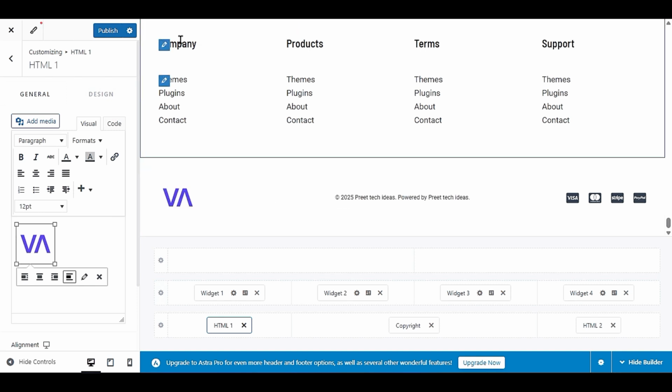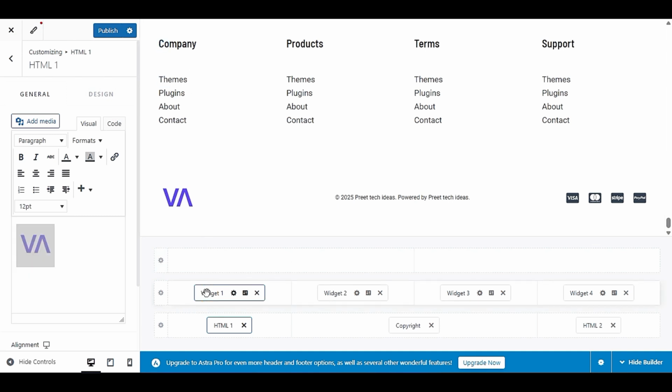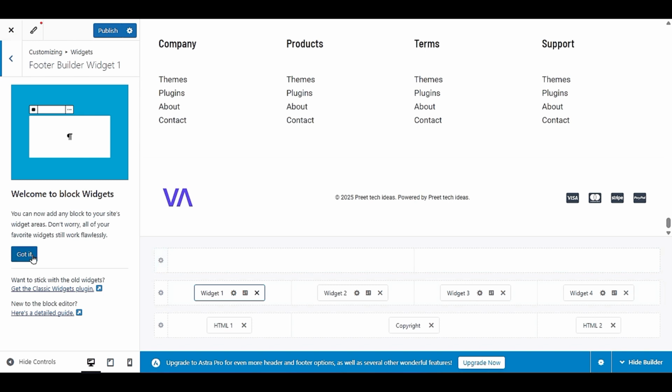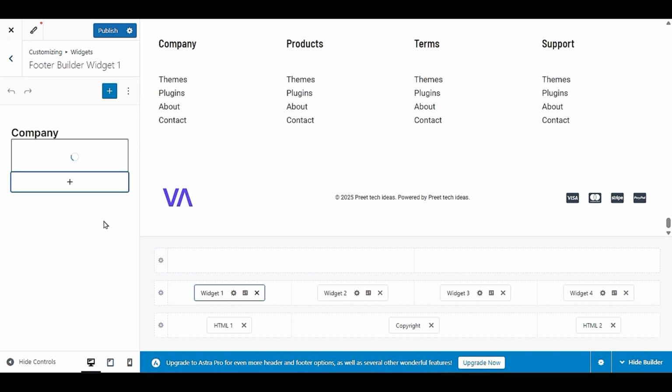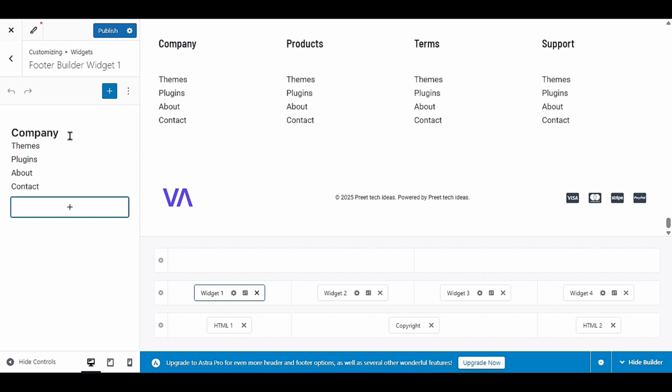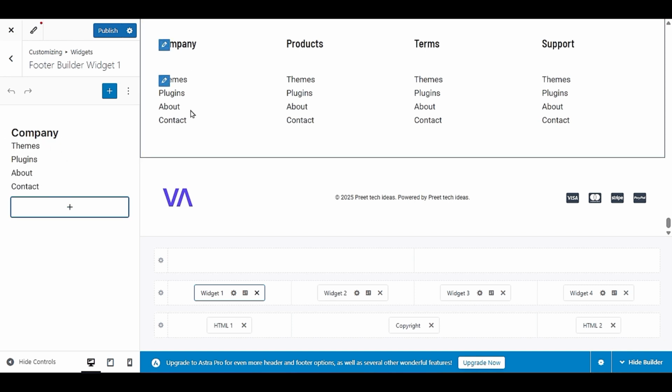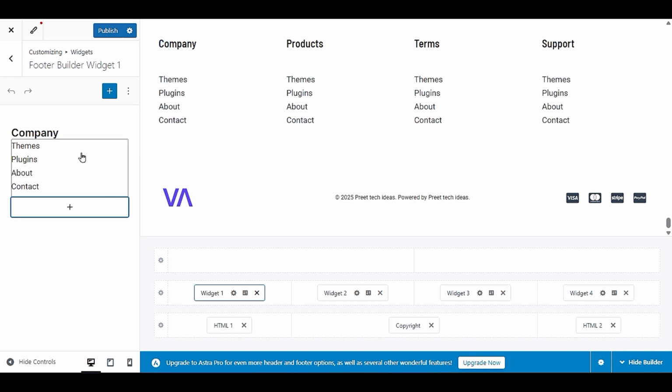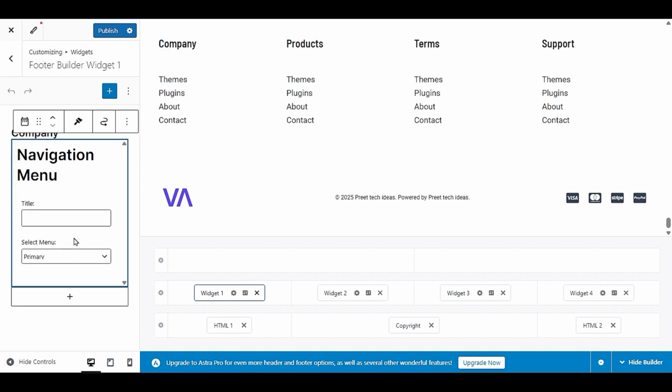Okay, so now you want to change the menu in the footer section. You have to look at the middle row, widget 1 is here, company. Let's click on widget 1 and click got it, and then you have to look in the options at what we have in the company. There is a theme plugin, these pages. Click on the box, it's actually a clickable box, click on it inside, and you will have an idea what it's used for here.